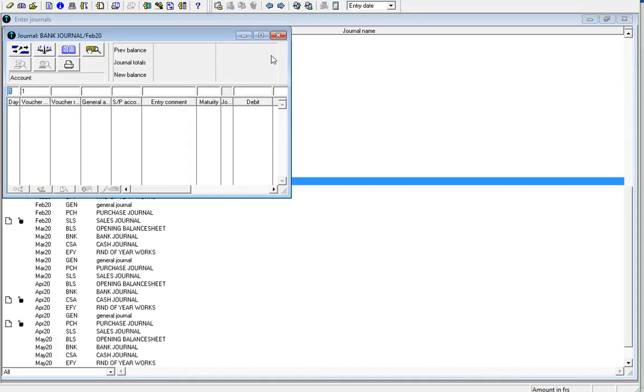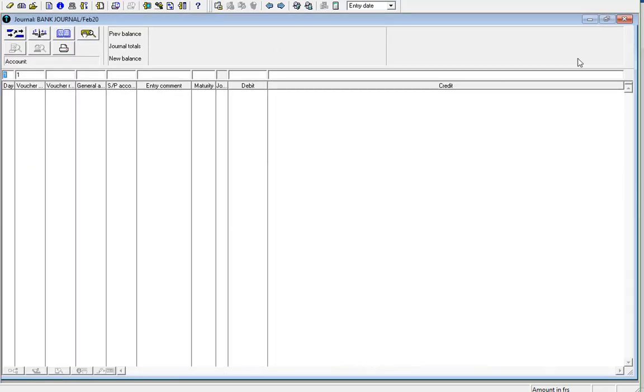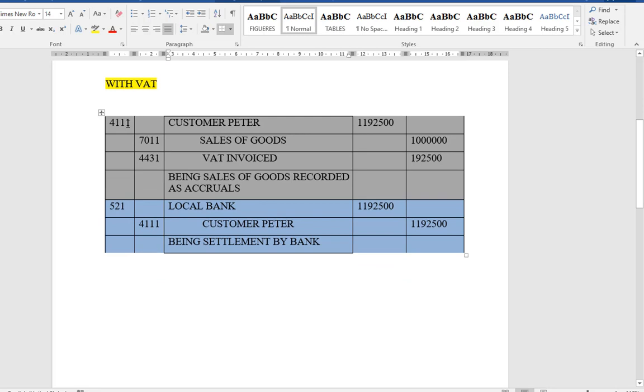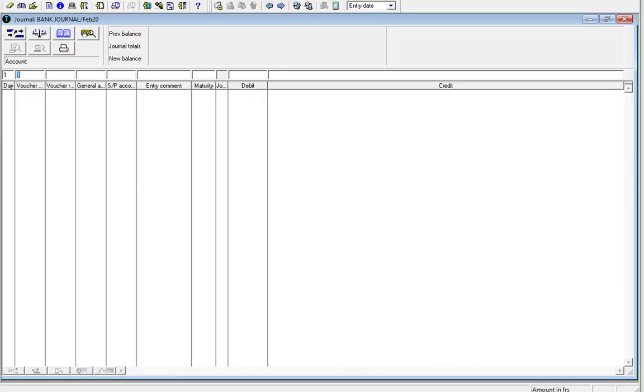I'm going to open a bank journal, expand this. Then you realize that when it was sales of goods, I debited the customer. So to remove this, I'm going to credit the customer against the debit of the bank account. So I'll start by taking the customer's account.